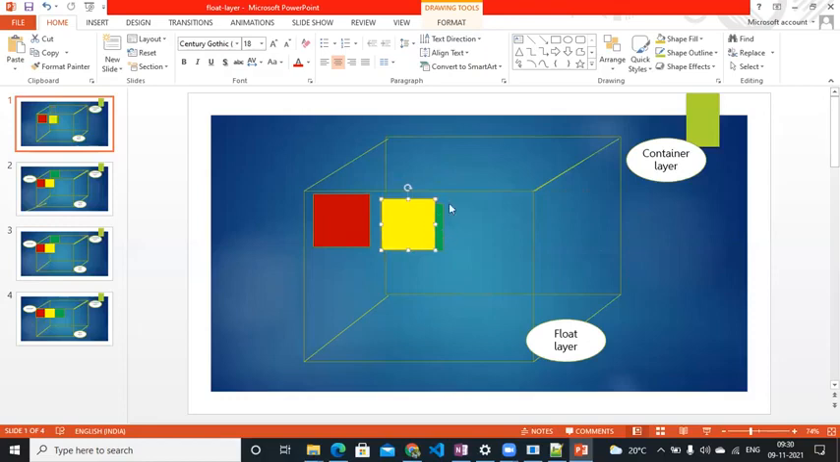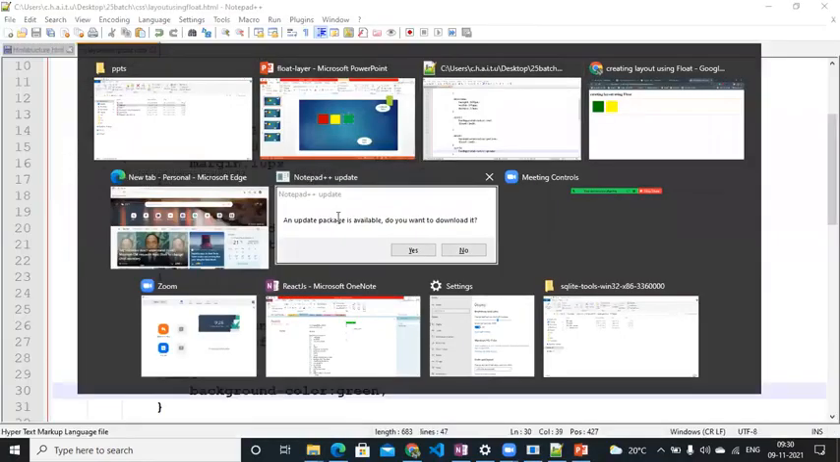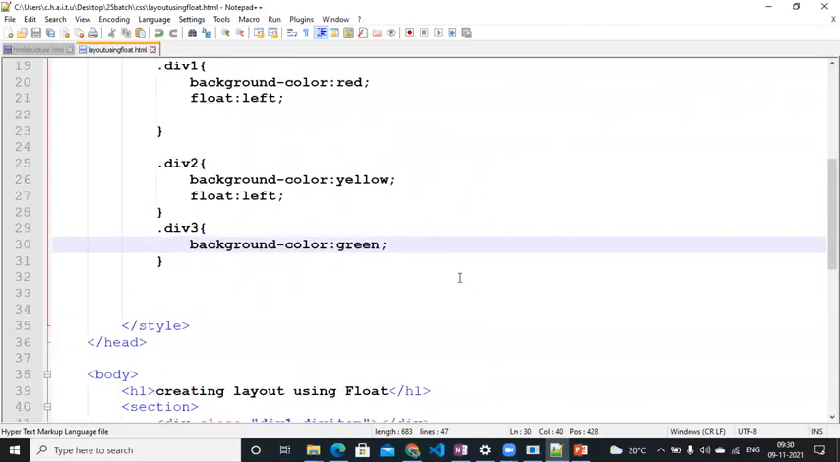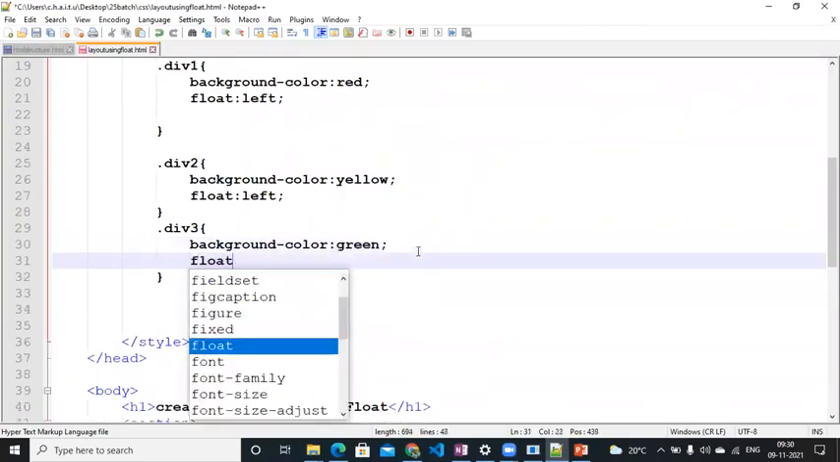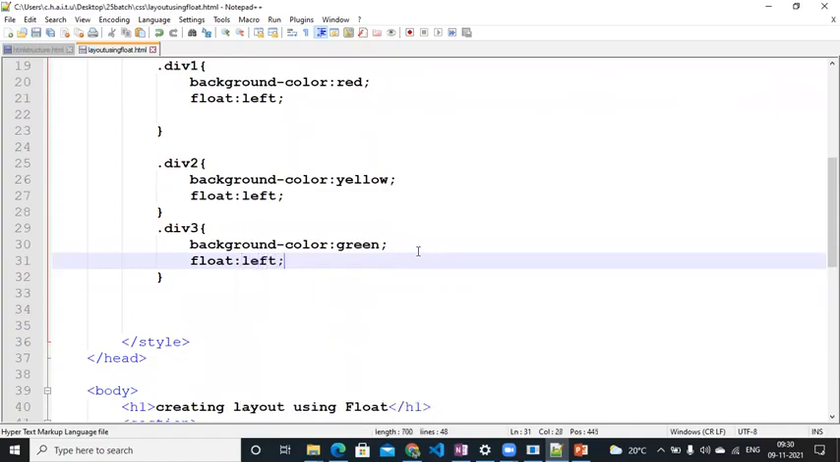Next, what is left here is the green color. Here it is going to replace. This green color is behind the red color. And next, if you apply float to this as well, it comes next to yellow. Here it is going to come and sit. Now we'll try to do the same thing here. Float left. I'm going to pass float left to this as well. Save.